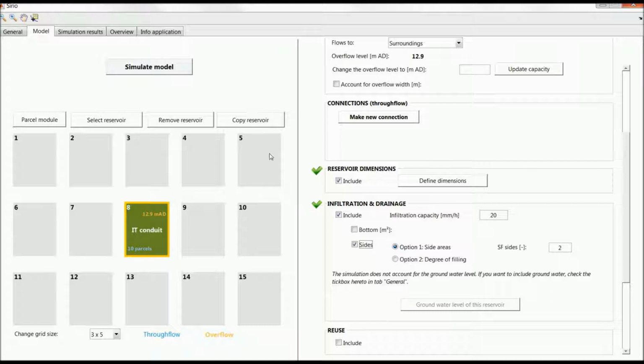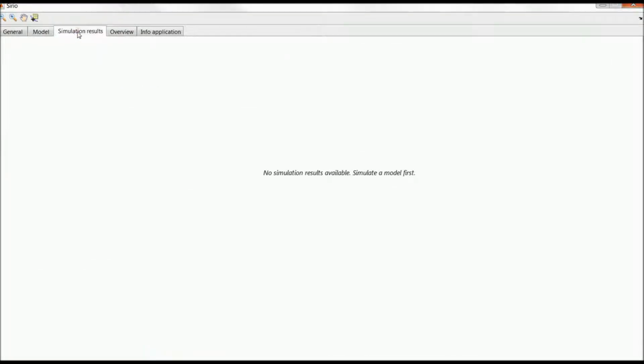So now we've defined all the parameters in our model. The reservoir itself is also green, and then we can simulate our model using this button here. So now we simulate a 100-year time series, and the results are shown here in this tab, simulation results.